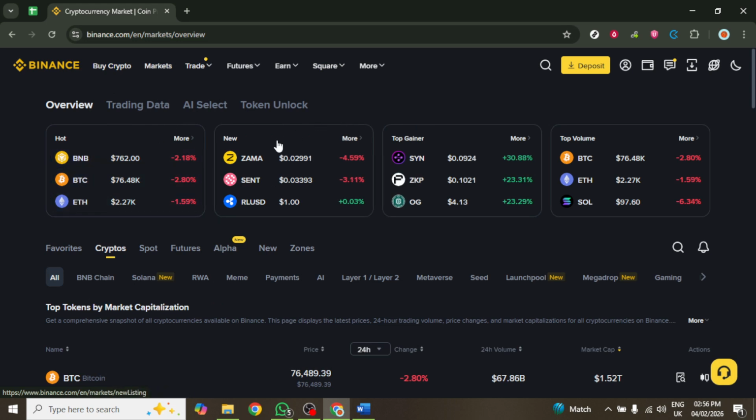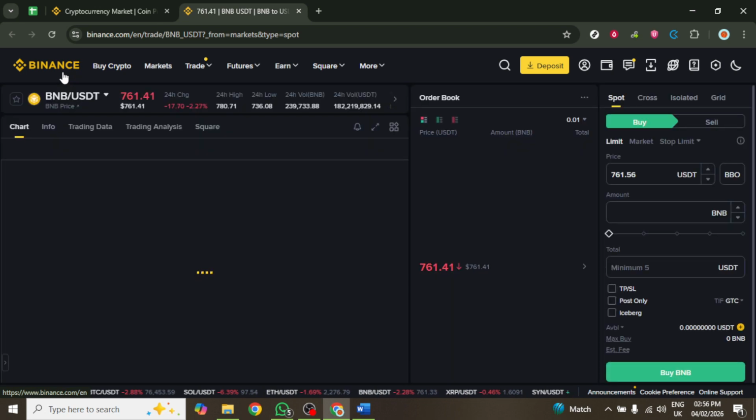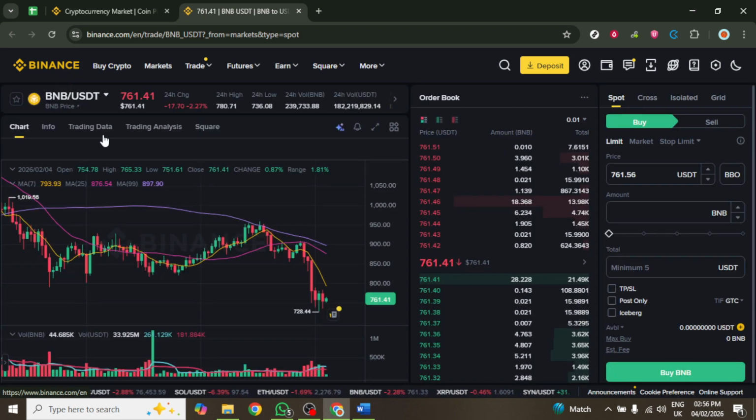Look for the star or favorite icon next to the coin's name on its details page. Clicking this icon will add the coin to your watch list. After you click the icon, you should see a confirmation that the coin has been successfully added. It is advisable to add multiple coins if you are tracking several assets.